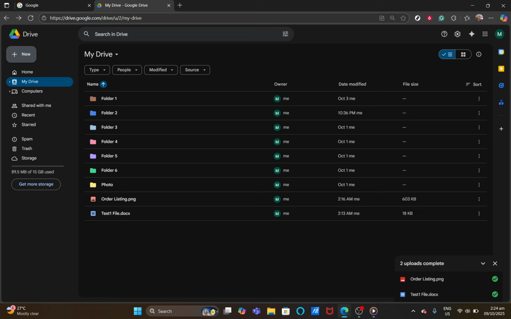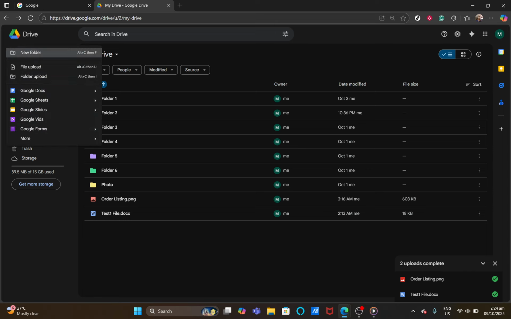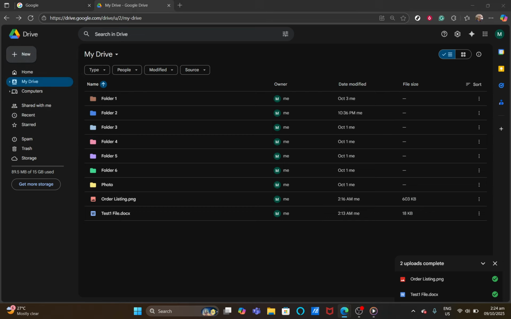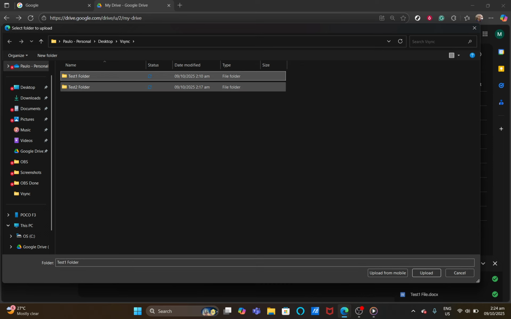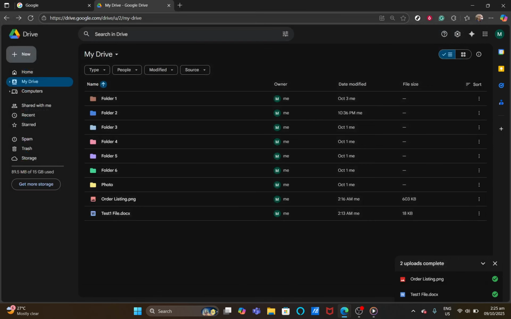Now let's move on to uploading entire folders. This option is incredibly helpful when you want to back up collections of related files. Once again, click on that New button, but this time select Folder Upload instead. Similar to uploading a file, another dialog box will appear, allowing you to navigate through your directories. Choose the folder you'd like to upload and confirm your selection by clicking Open. You'll notice the folder and all its contents starting to upload to your Google Drive, making organization and access a breeze.